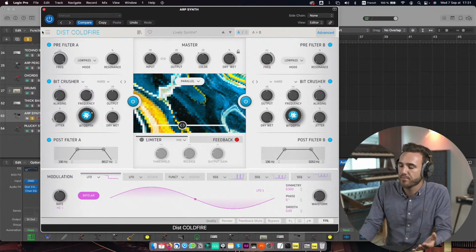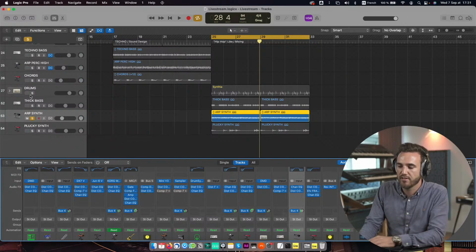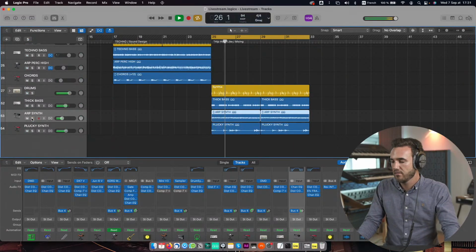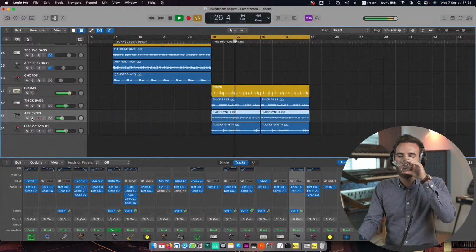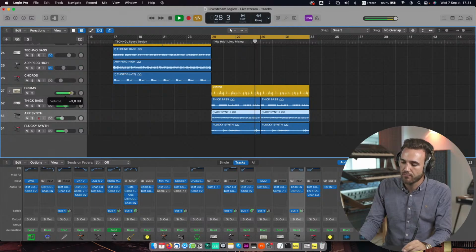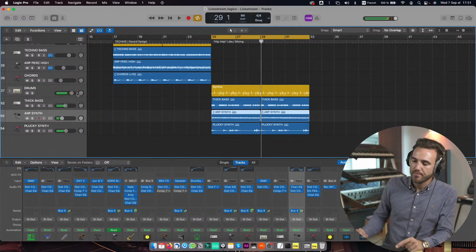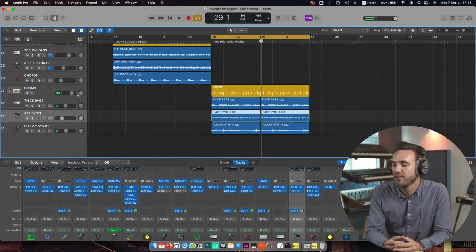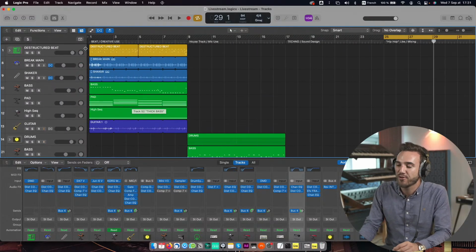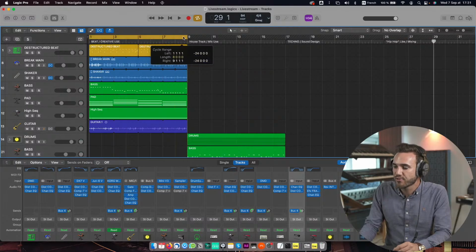So of course it can be adjusted to taste. Really interesting use of 2-bit crushers here, and again in the context of the track. So this is how you can use Dist COLDFIRE in various different scenarios.